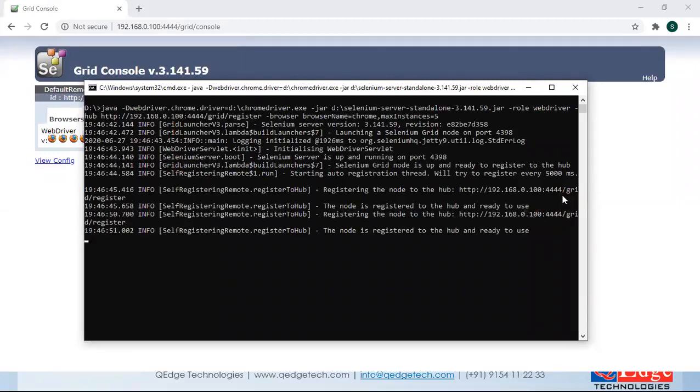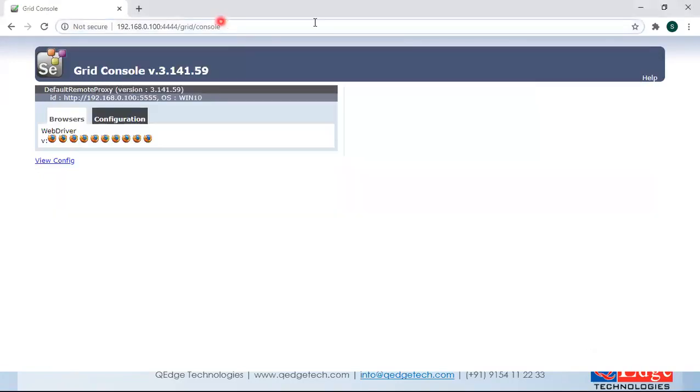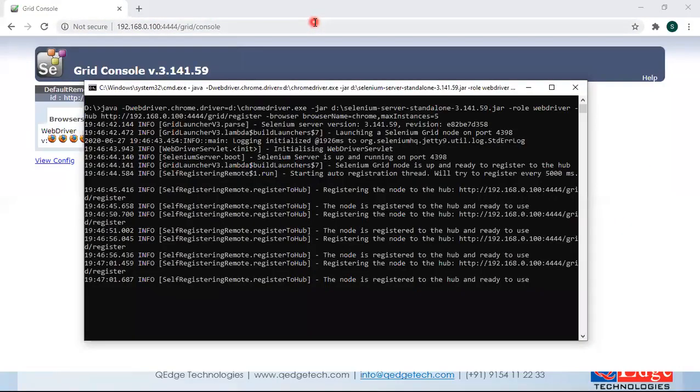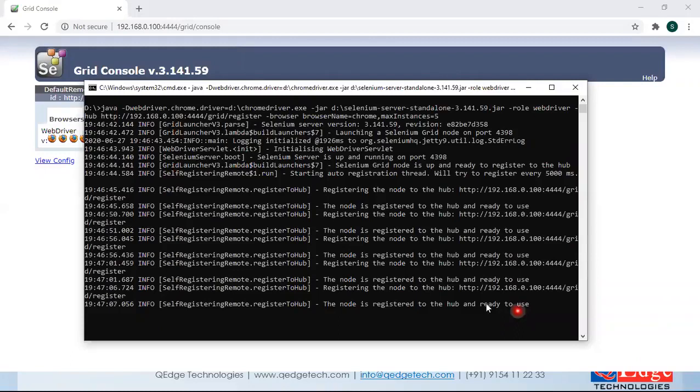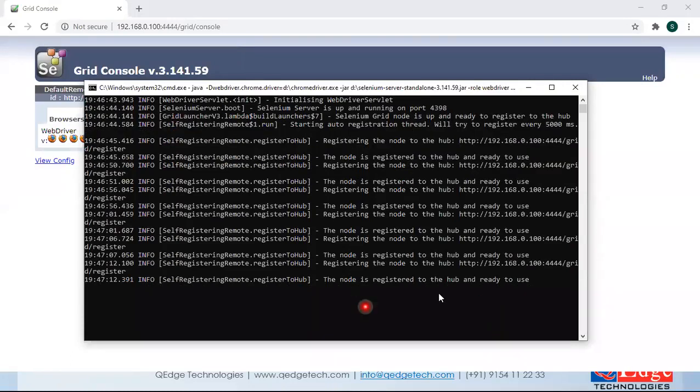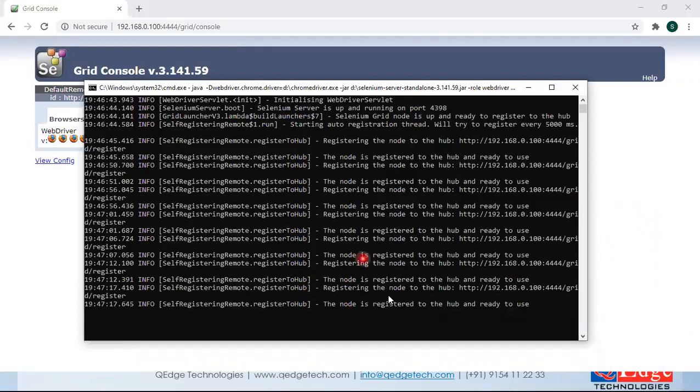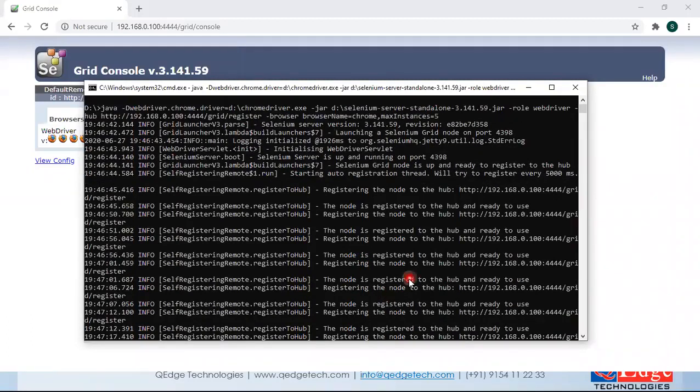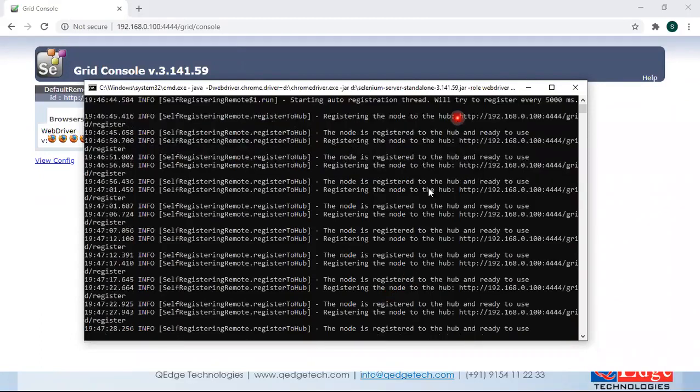The node is registered to the hub and ready to use. Just I'm refreshing this console. One moment. The registration failed. It's not properly registered. Just let me check.